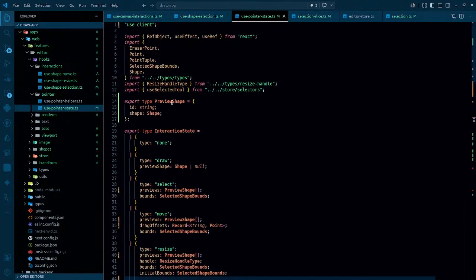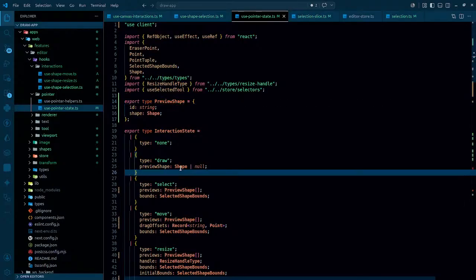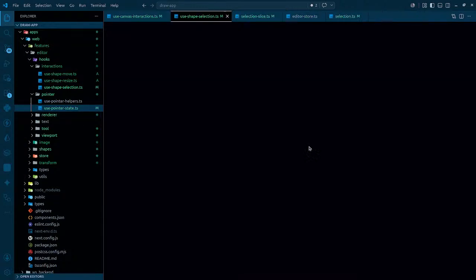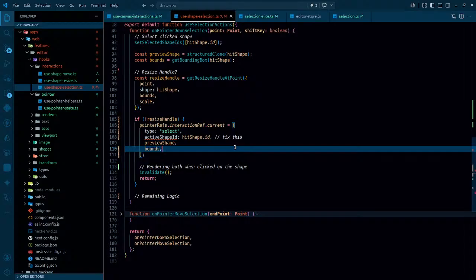The only thing is that when I have only one preview shape, it can be this or this. At the time we don't have the ID. I don't think that is even required. Yeah, that's fine. So let's talk about this logic in here. First of all, we don't need this.